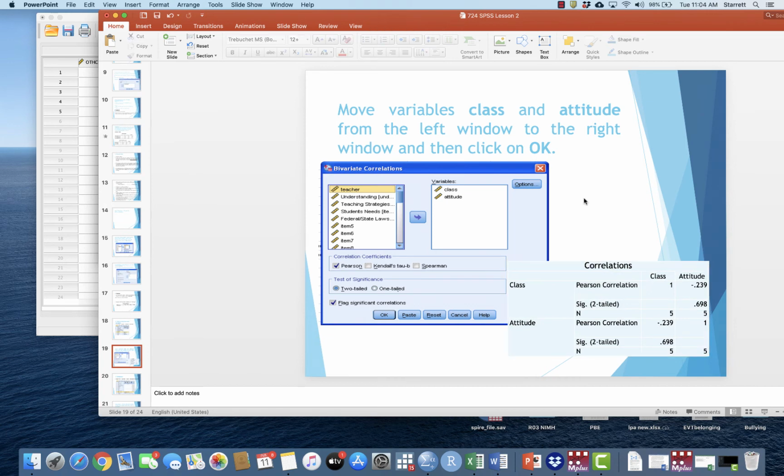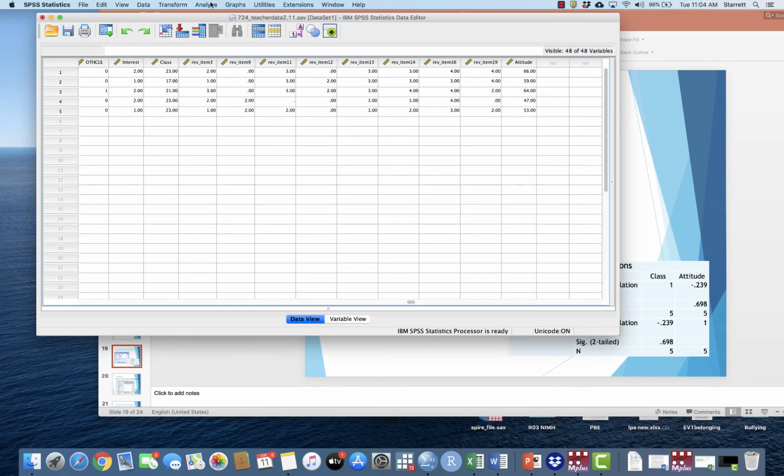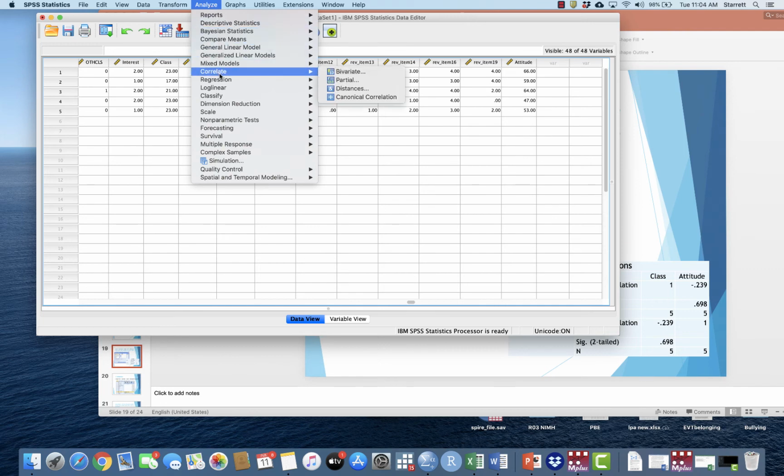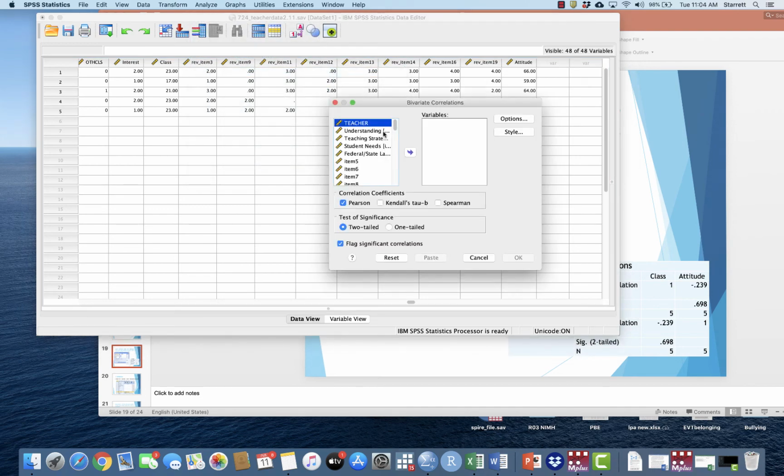Okay, which we did in lesson 1, and then we've got attitude. All right, so let's go into analyze, down to correlate, and over to bivariate. This basically means we're looking at the correlation among two variables. So I'm going to scroll down and select class and select attitude.